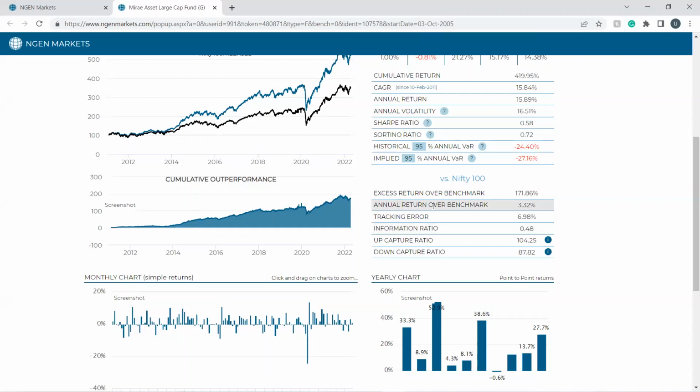So within the relative column, we have given annual return over benchmark, tracking error, and many such other parameters. Among those parameters, you can see the capture ratios, given as up capture ratio and down capture ratio. So what does the up capture ratio signify? When the up capture ratio is more than 100, the fund manager of this particular fund, Mirae Asset, has outperformed the benchmark.